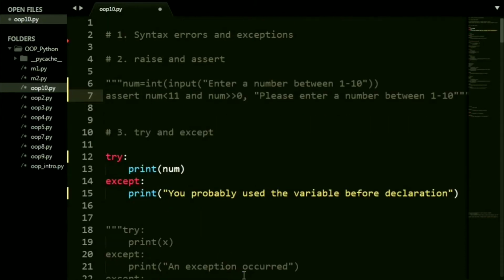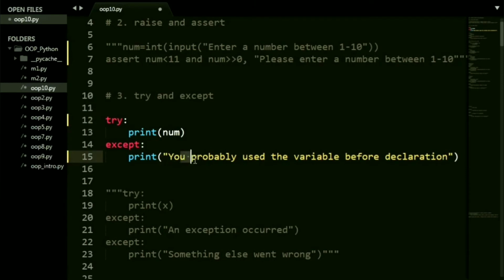Now let's say I am just printing a random number and I'm giving an exception. Now what does the exception read? You probably used the variable before declaration. You might have noticed I'm telling it to print num, whereas previously nowhere have I declared the value of num. It's nowhere present. So this is basically something like forward referencing, that is, you are using a variable before declaring it. And hence, I get this exception.